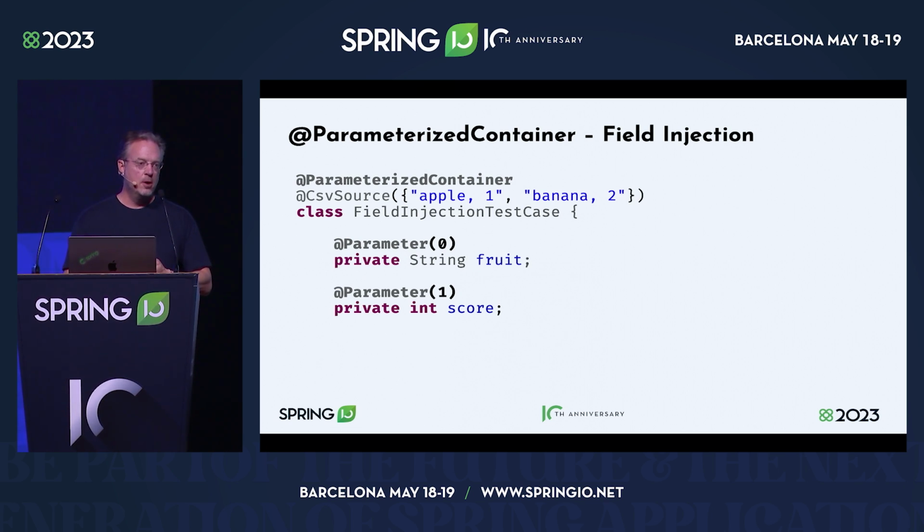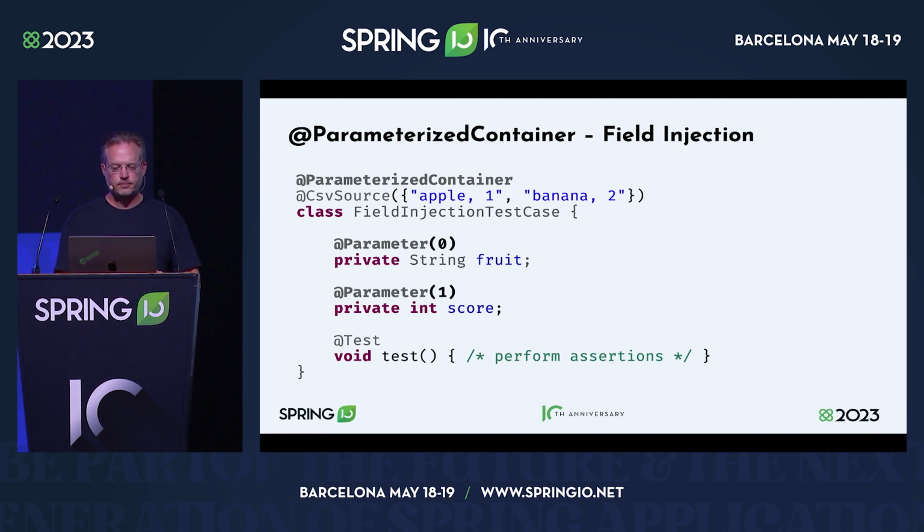So parameter 0, parameter 1, et cetera. In this case, you'd get apple and 1 for the first permutation, and then banana and 2. And then just write your tests as normal, accessing those fields. So of course you would have multiple test methods, otherwise it wouldn't make sense to have a parameterized test class. You would rather do that as a parameterized test method.